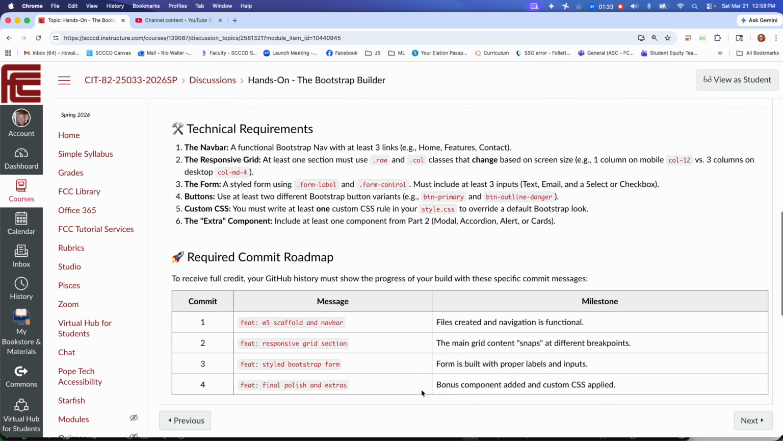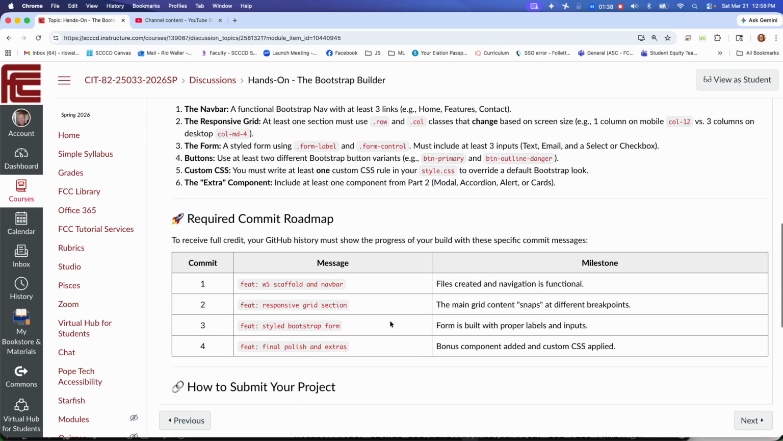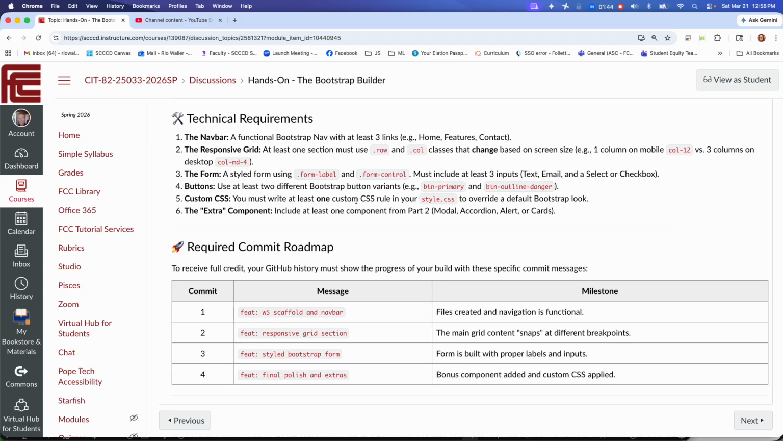Right now, you are going to have commits for these things as well. So keep these in mind, because this is part of how I'll grade. Have a responsive grid somehow on there. Okay. Create a form, have buttons, right? And again, I'm going to say this form is optional to do. And then the extra components.